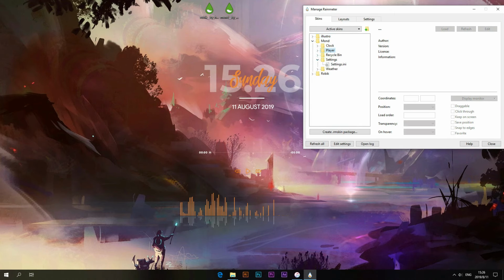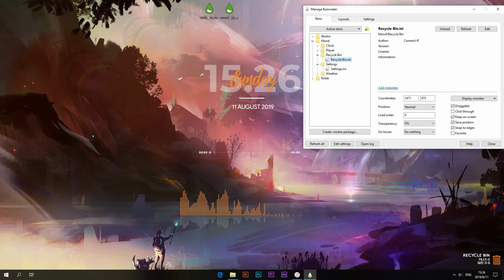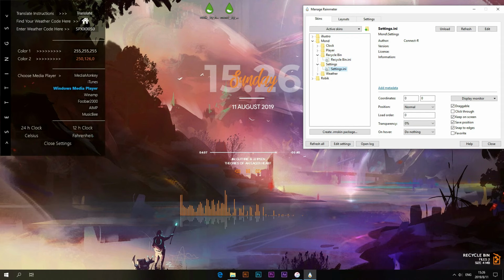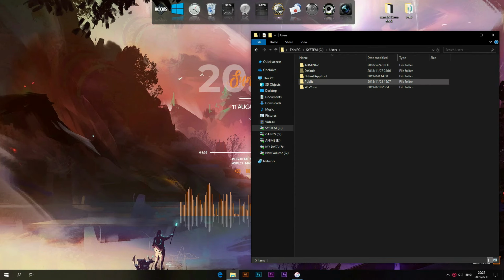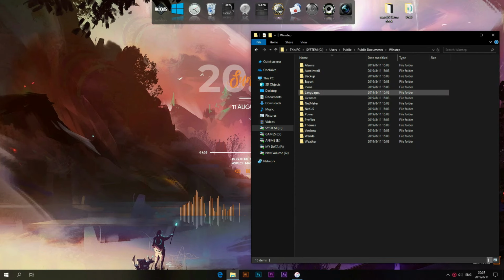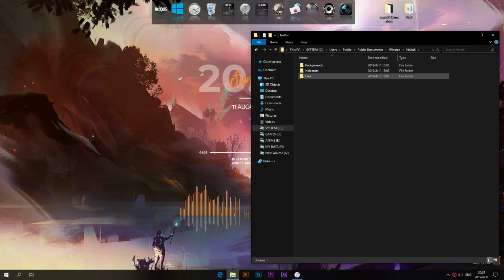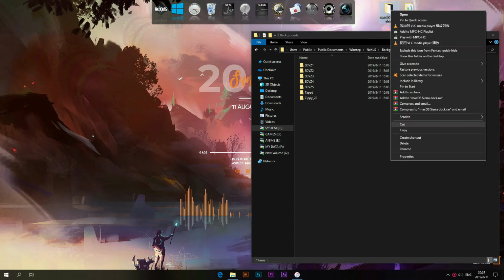In the player settings, load the setting skin and select the choose media player option, then click the player you usually use. Then, copy the background theme to the Nexus dock directory file, which I wrote in the description down below.